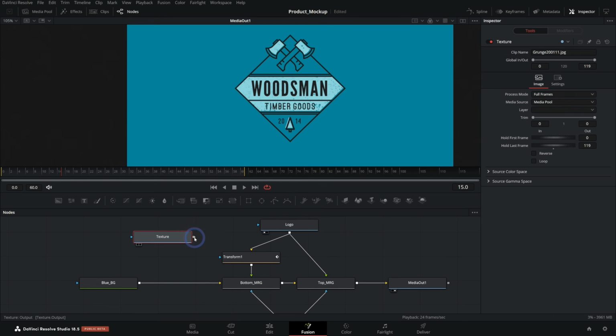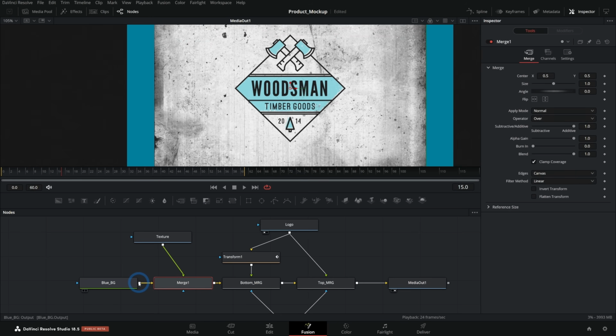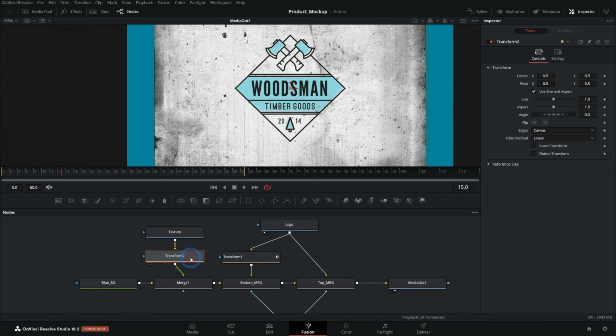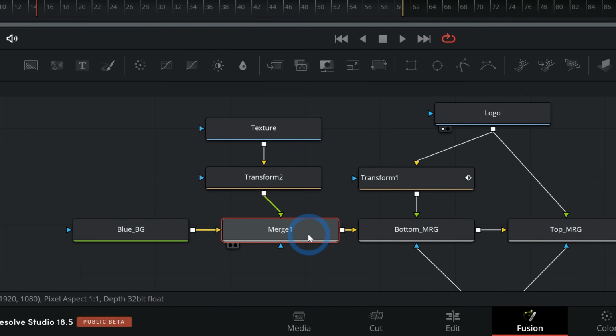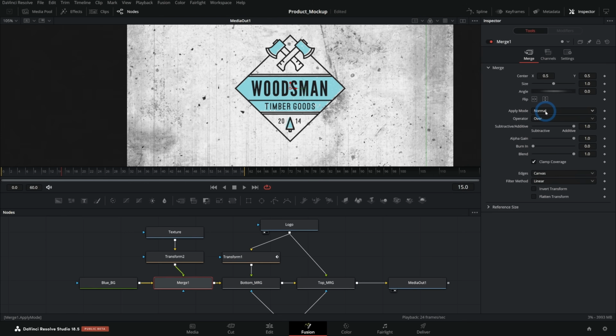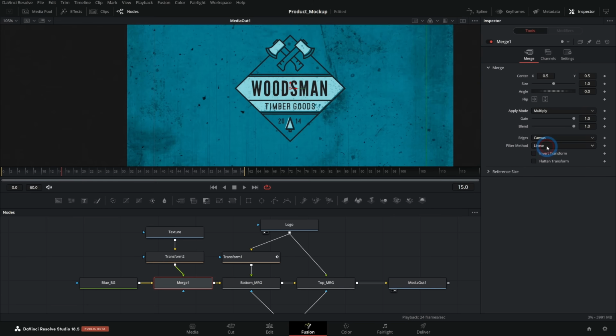And I'll merge this texture over our blue background like that. And I'll add a transform node between the texture and the merge just to resize this a little bit, scale it up. And now we have this white background, but I can select this merge. And here under apply mode, I can change this to something like multiply, and that will just use the darkest pixels. So we still have that color, but we have a little texture over it.